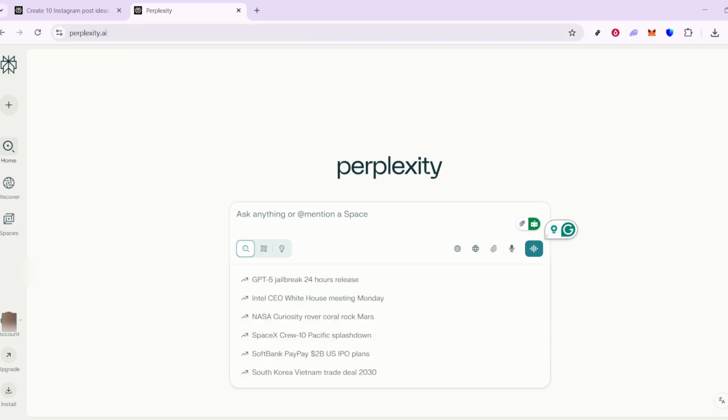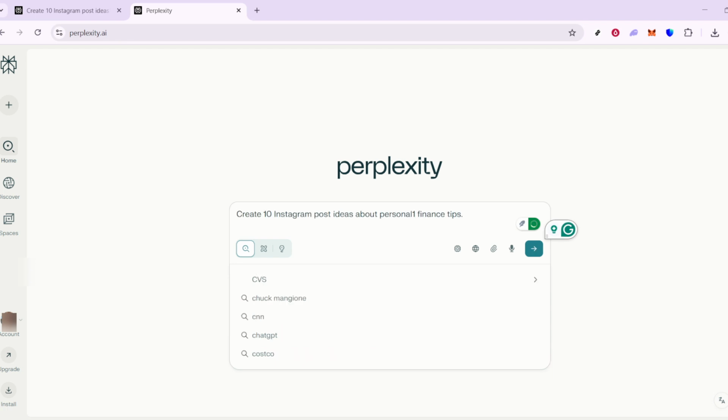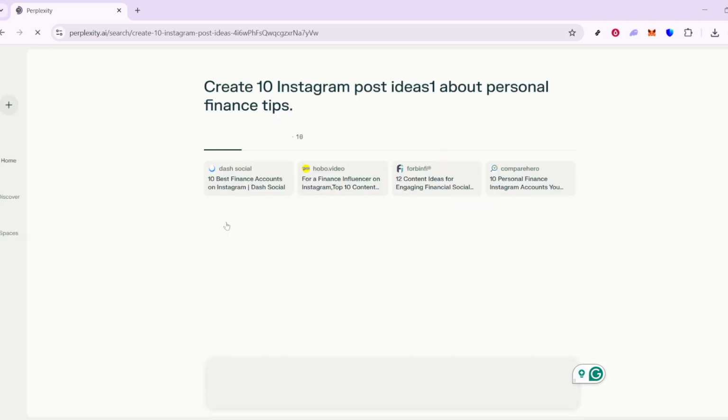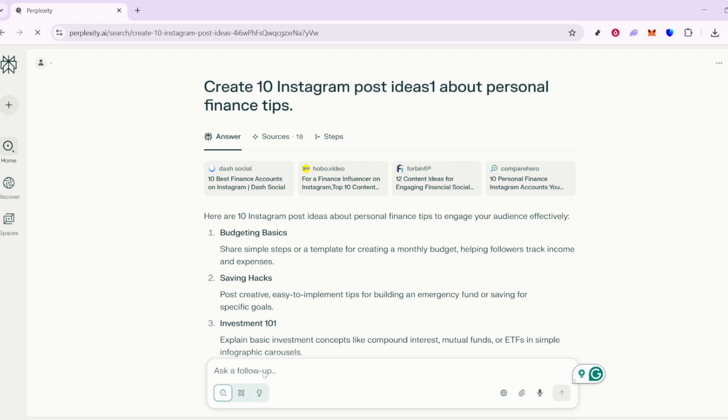Now that you're logged in, it's time to enter a prompt. Let's say you want to create some engaging Instagram content around personal finance tips. In the prompt box, you might type something like, "Create 10 Instagram post ideas about personal finance tips." Once entered, give Perplexity a moment to do its magic. The platform will generate a list of creative and varied post ideas tailored to your theme. This list is not only a springboard for your content strategy, but also an excellent way to explore angles you may not have initially considered.